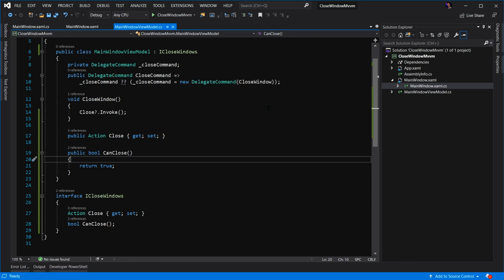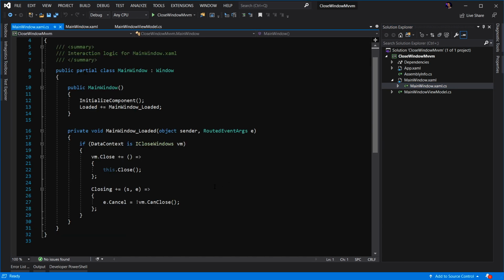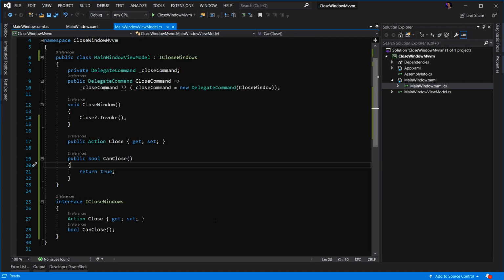Boom, works perfectly. Now that we've implemented a pretty good abstraction from the window in the view model, let's talk about some options on how we can make this code more reusable. Because let's be honest, if we look at our code behind here, you're probably not going to want to add this to every window you want to close from the view model.